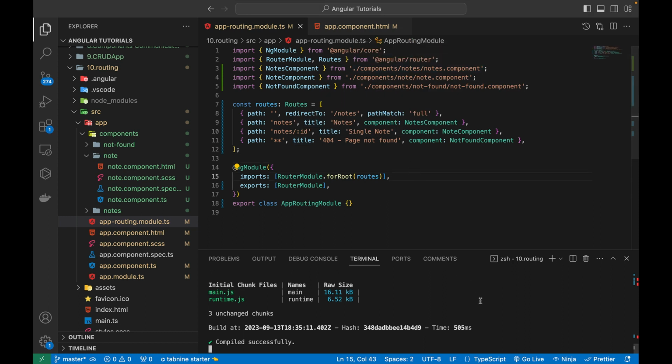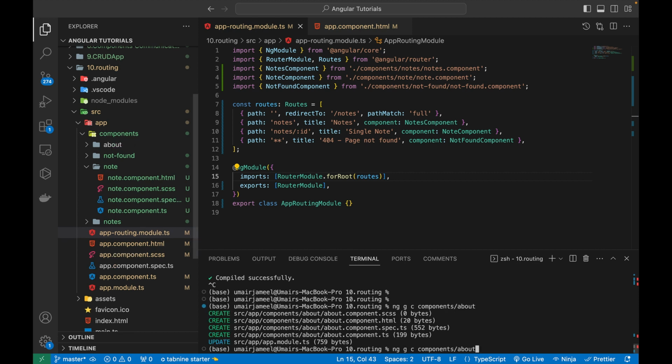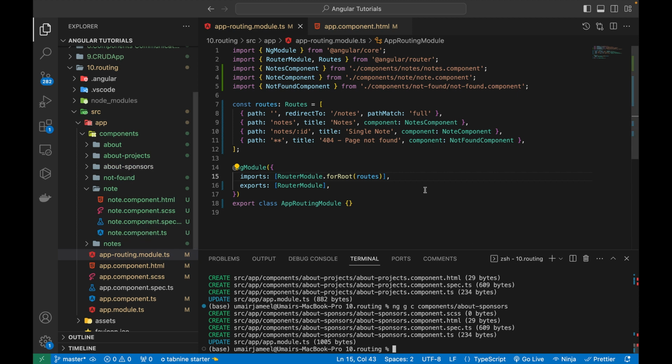First of all, I'm going to create a few more components. Let's create an about component, and I'm going to create another component, let's say about projects. Let's create one more component that has to be the sponsors. So these three components have been created, as you can see over here.